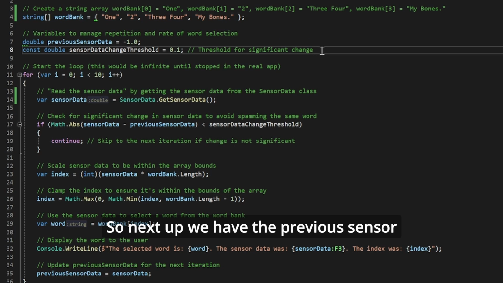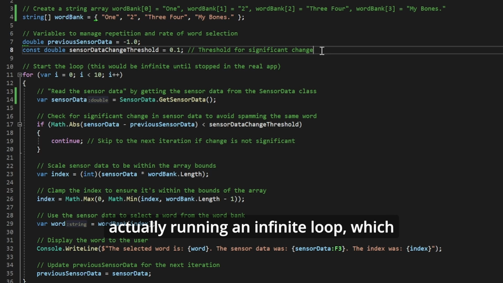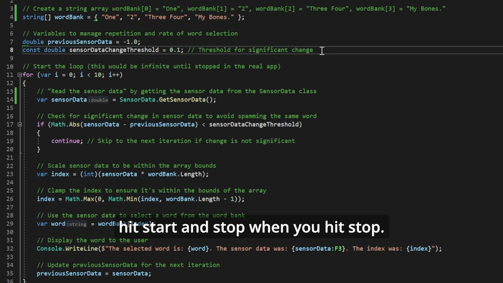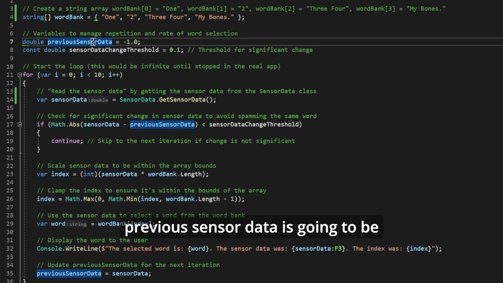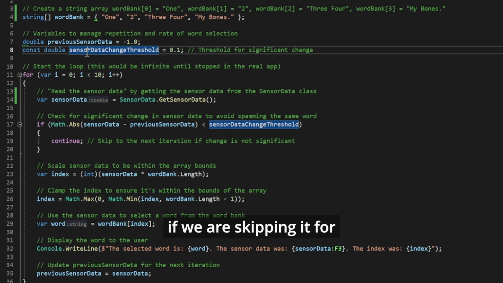So next up, we have the previous sensor data and the sensor data threshold. These are more important if you are actually running an infinite loop, which you would be doing in a real app. So it's going to essentially run when you hit start and stop when you hit stop. For the sake of this console app, we're not doing that, but we're still putting this code in here. So essentially, the previous sensor data is going to be whatever the sensor spit out the last time. And the threshold is going to be the threshold to determine whether or not another word is spit out on that run, or if we are skipping it for that specific iteration.